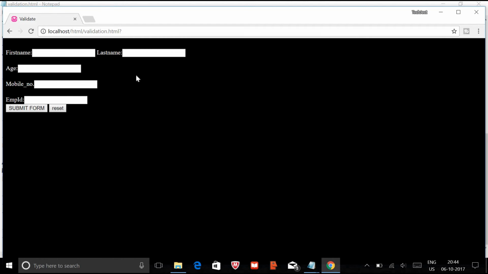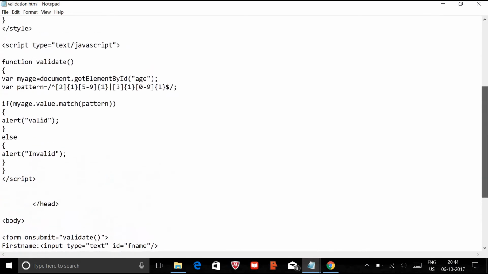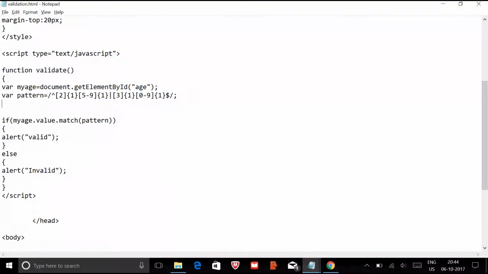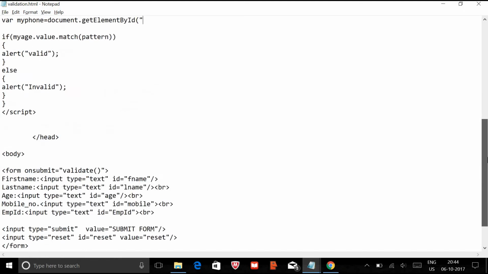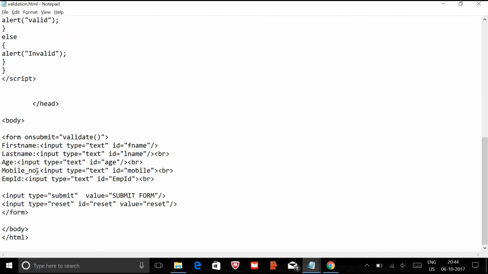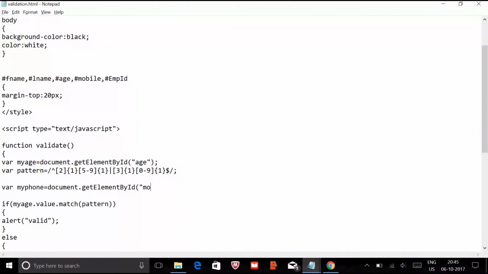So let's try something similar for a mobile number, where we will accept a mobile number which has a length of 10 digits. So what I will do is I will have a var myphone, and I will have document.getElementById, and the id for the mobile number is mobile.